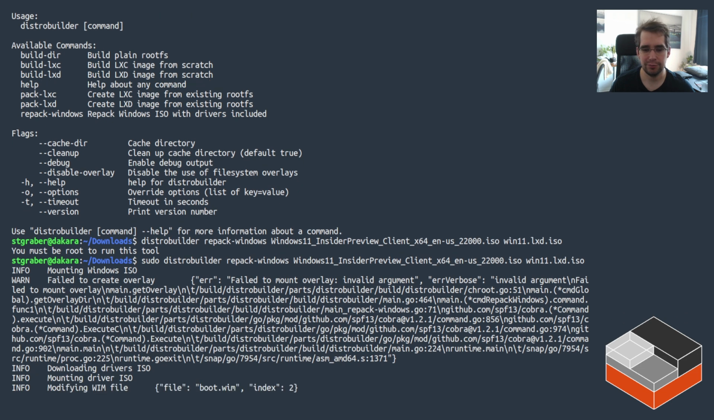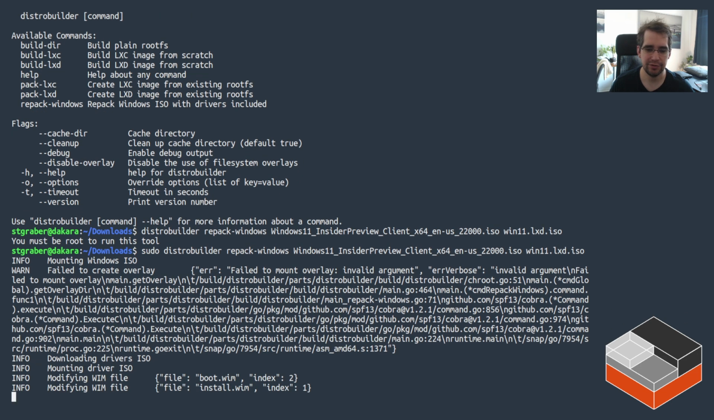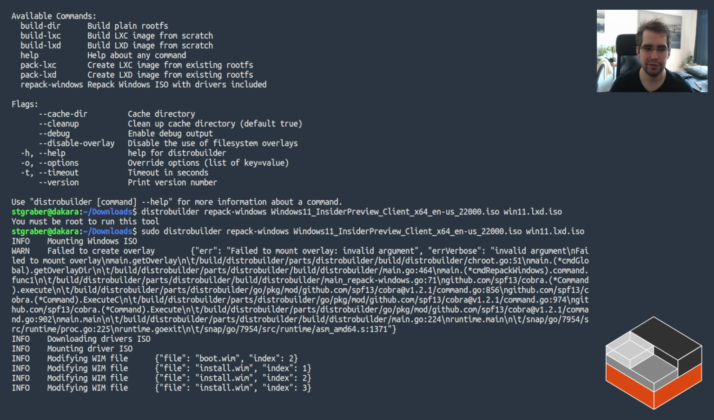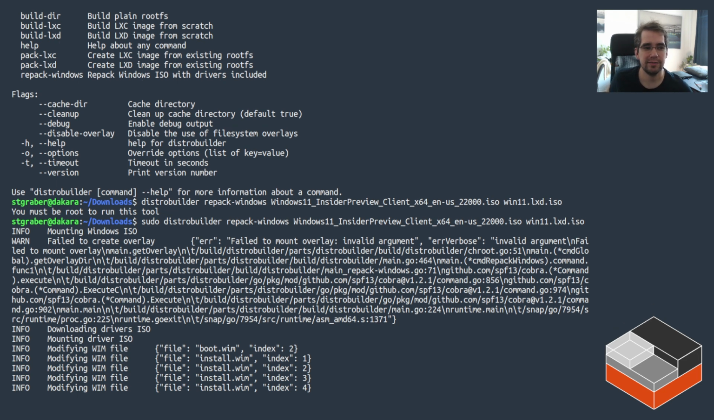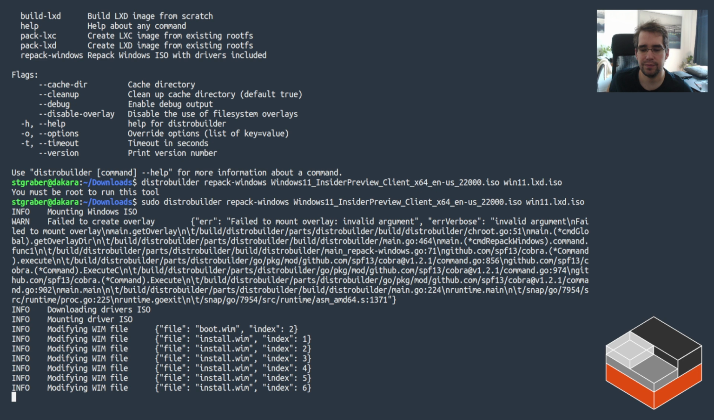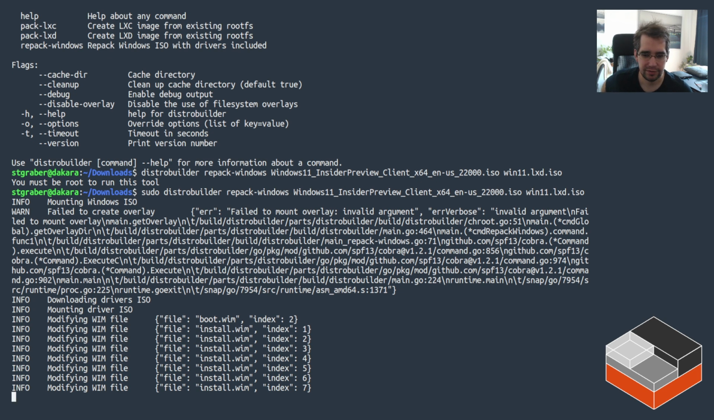Once we get the resulting ISO, so yeah, there we go. Just finished downloading. It's now editing the ISO and injecting the different drivers that we need. Once that's done, then we can use that as effectively a CD-ROM drive in LXD to then install Windows 11 from it. That shouldn't take too much longer.